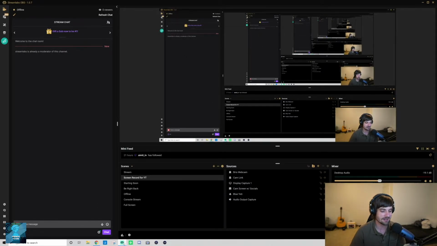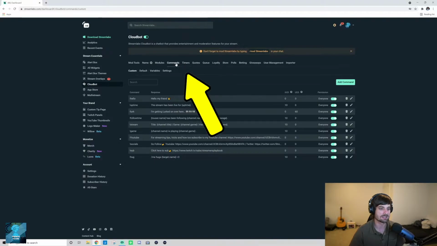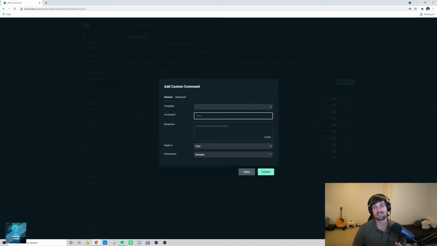So now that they're modded in my chat, I'm gonna go back to this. And then now what we wanna do is go over to your command section right here. You can see it right here. And these are all my commands. And if you wanna add a new command, go ahead and click this one, add command. Now, this is where it gets a little bit tricky, but still super easy.